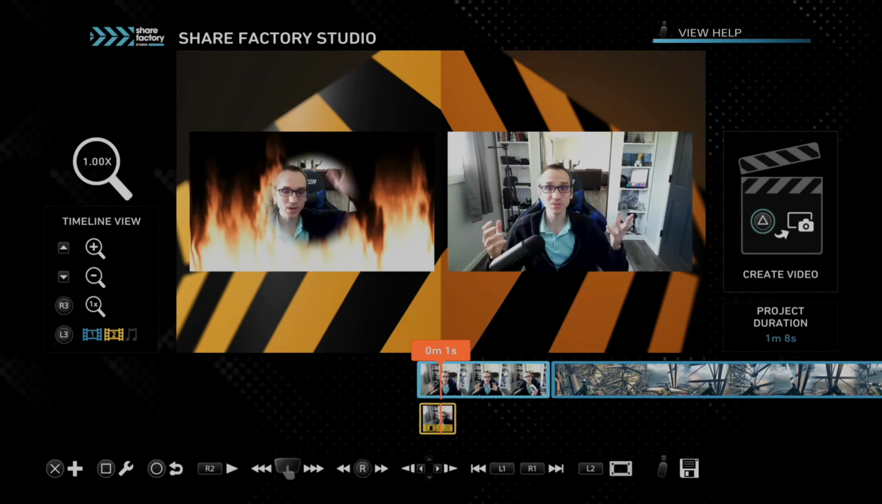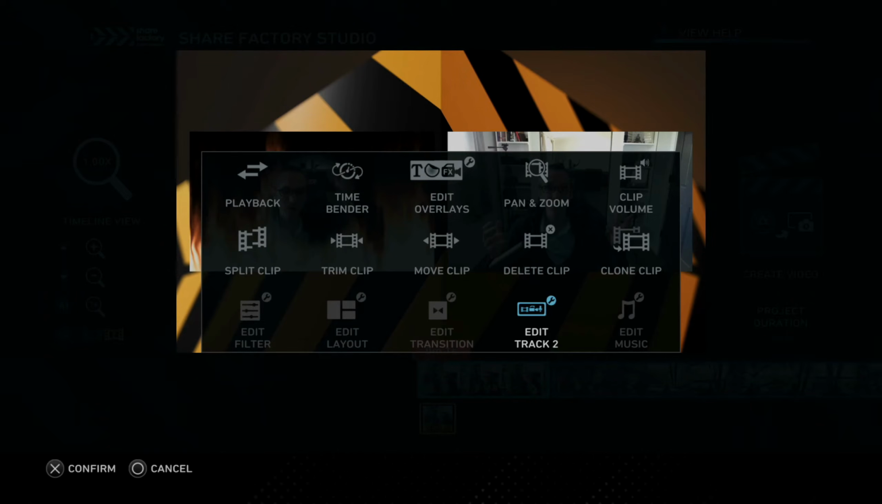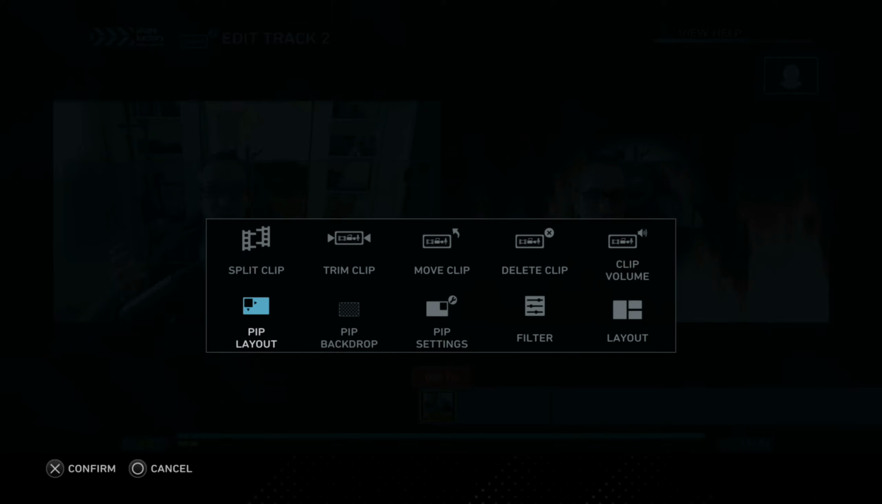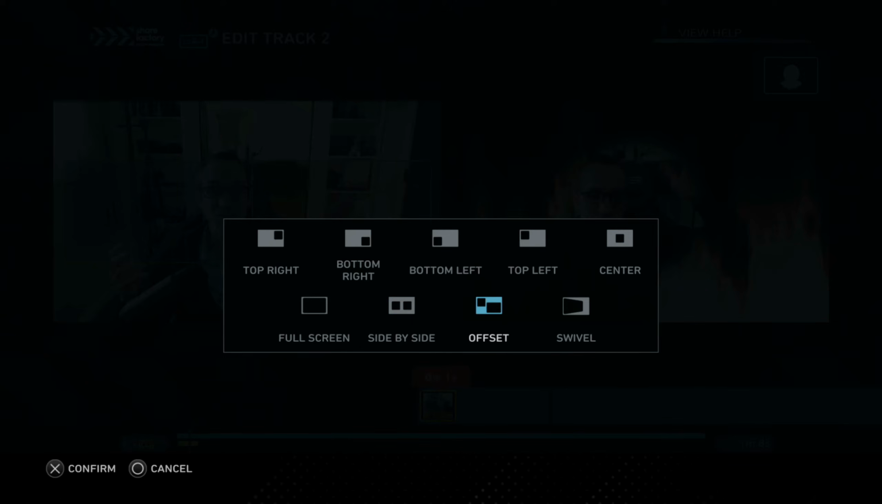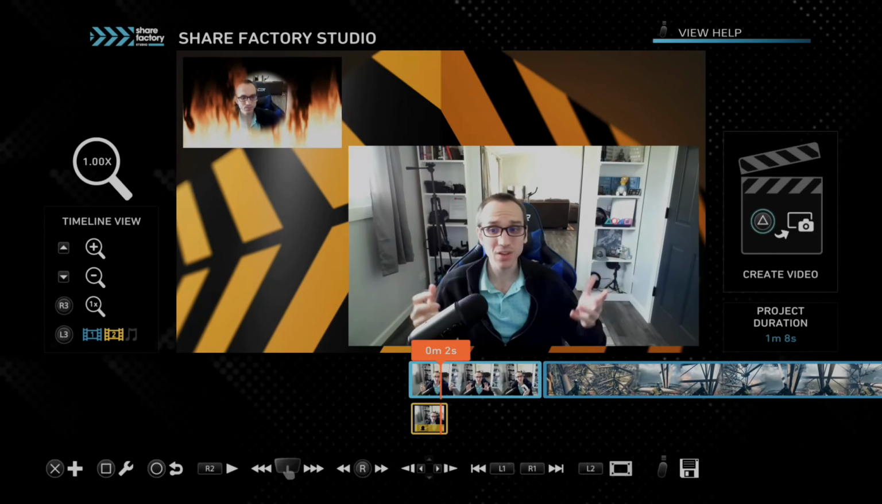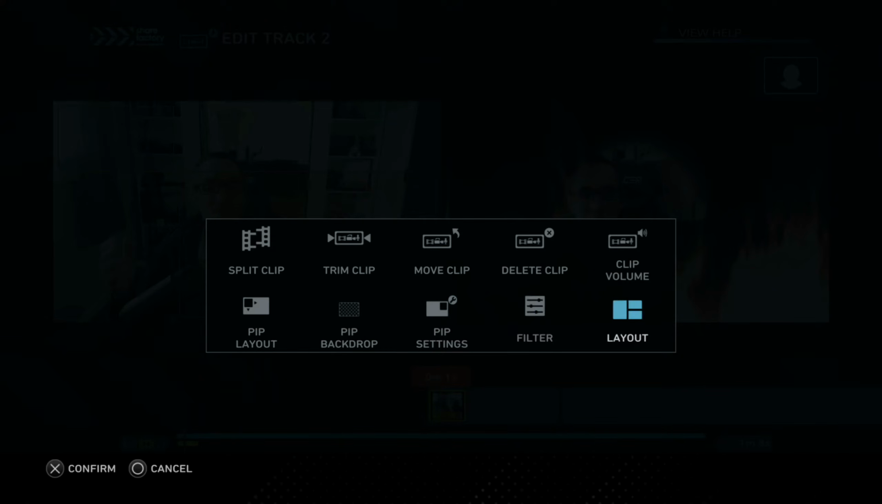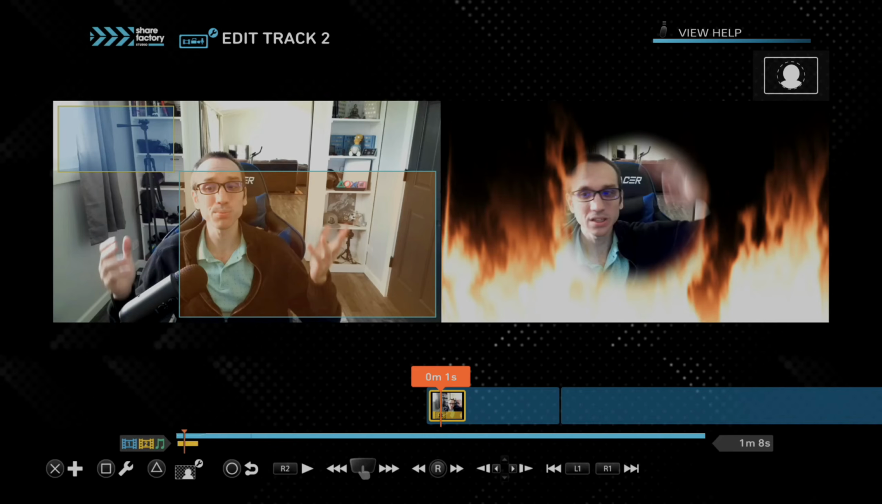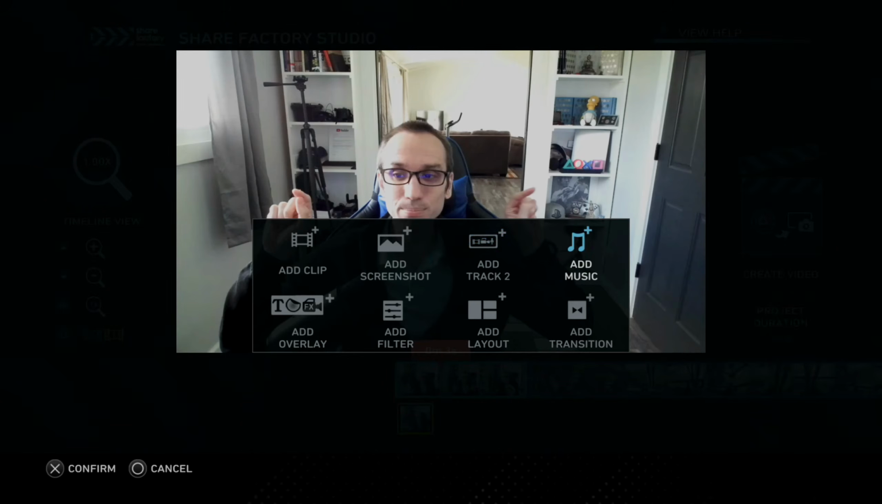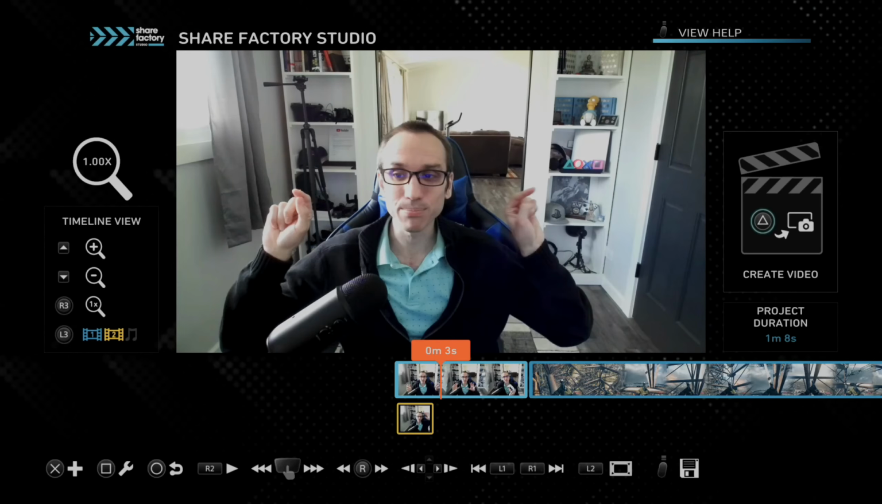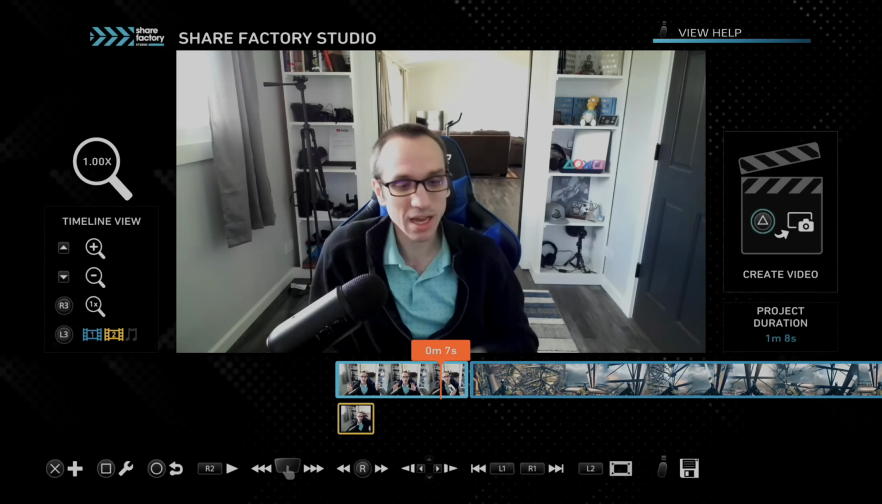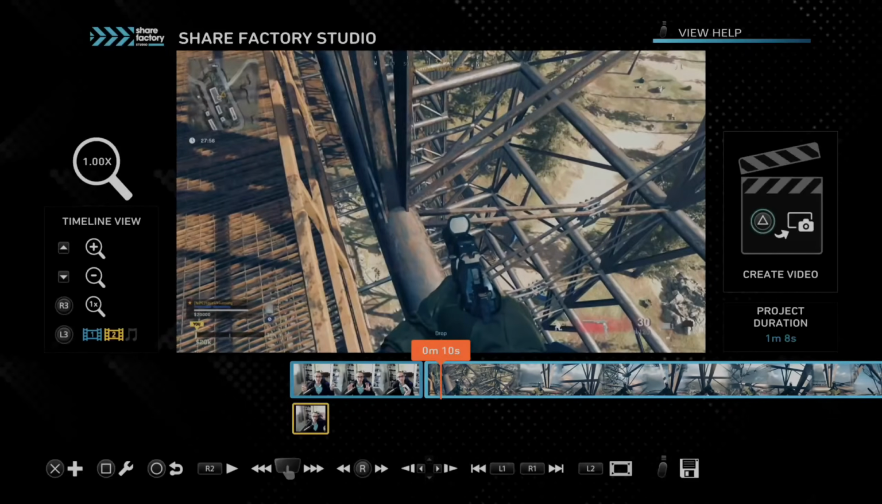So it's very easy to use this feature, and you can change it at any point in time by pressing square, go to edit track 2, and then square again, PIP layout, maybe even do offset or full screen right here. So let's go to offset. This is what offset will look like. Then you can add filters, a different layout, increase the clip volume, move it, trim it, etc. from here. So there's a bunch of different options. Then don't forget to add some music or transitions or different filters to your main timeline as well. So that's a quick overview on how to use the camera on Sharefactory on your PlayStation 5.